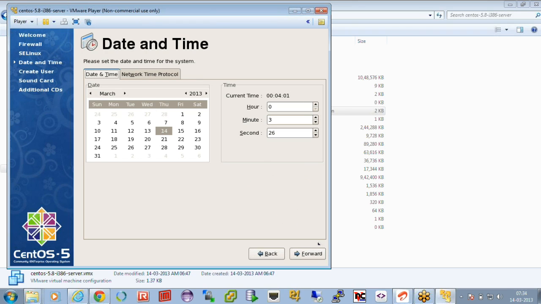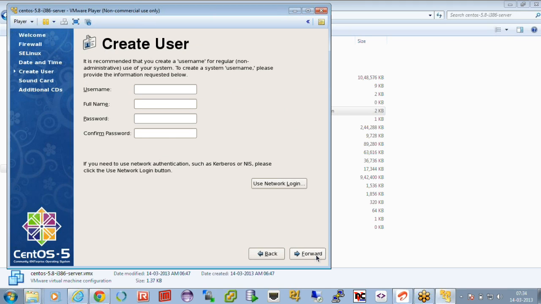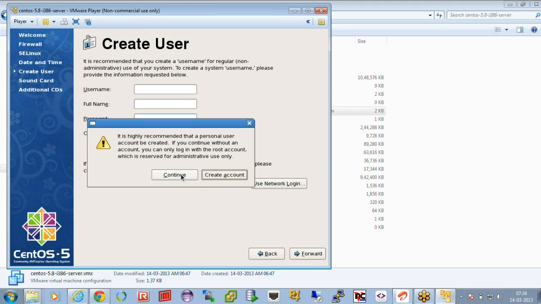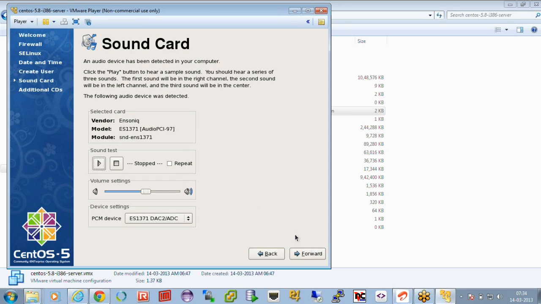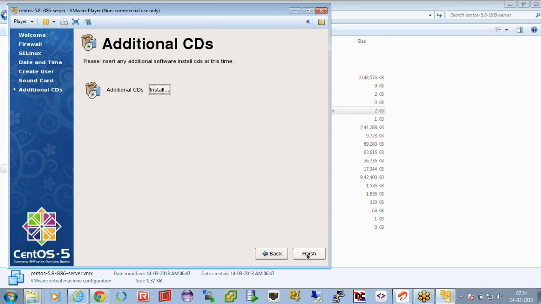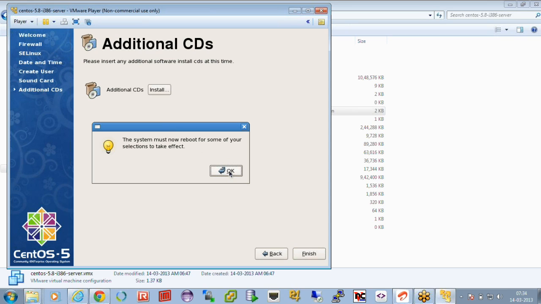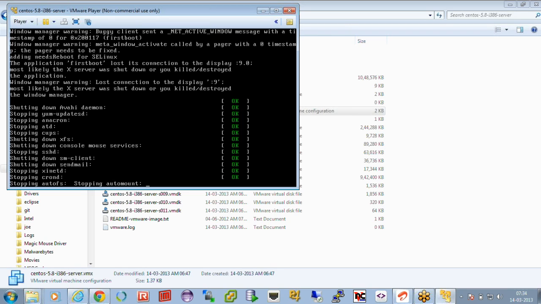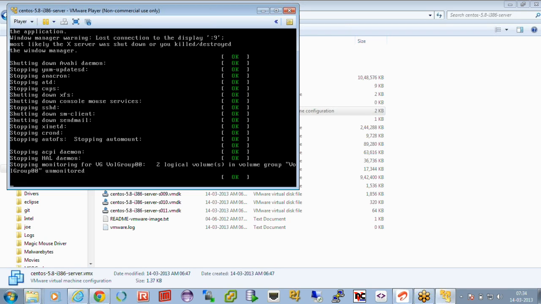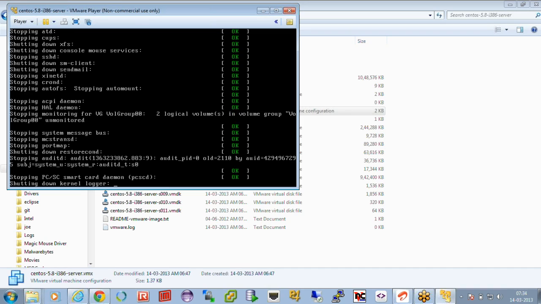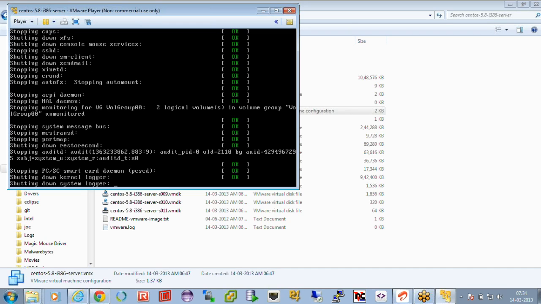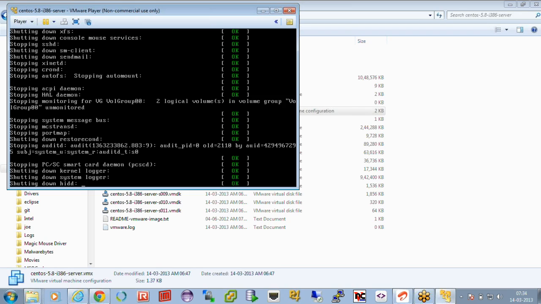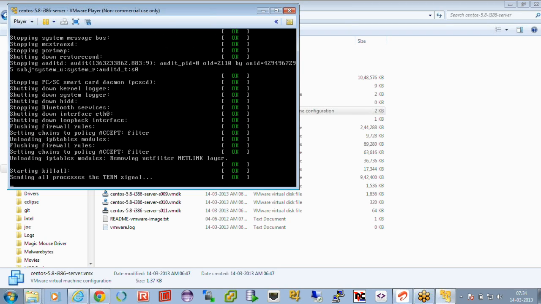If you want to set the time and so on, just press okay, forward. I don't want to create any account, so press continue. This is the sound setting, finish. It will ask you to reboot. Let it reboot. This happens only one time. Last time we cancelled this, which is why it is asking again. Once you finish this process, from the next boot onwards it will not ask those questions. Let it reboot.